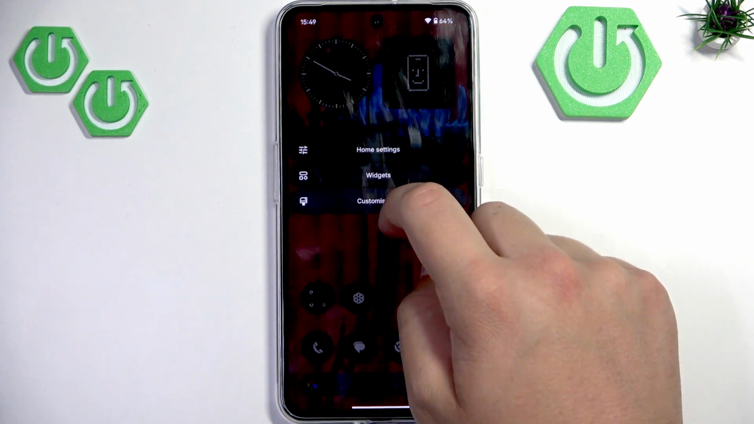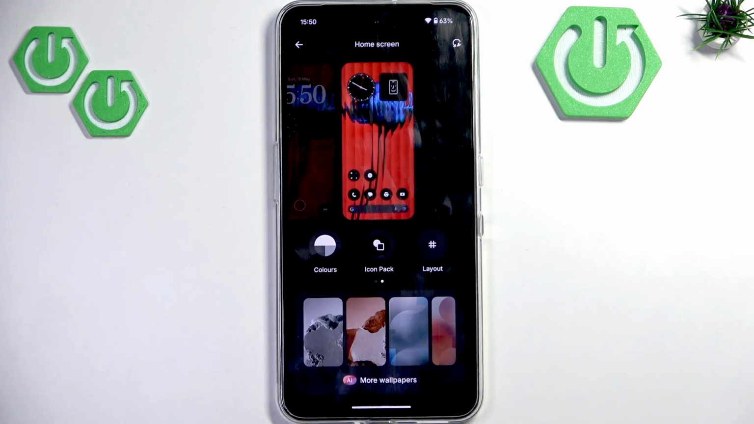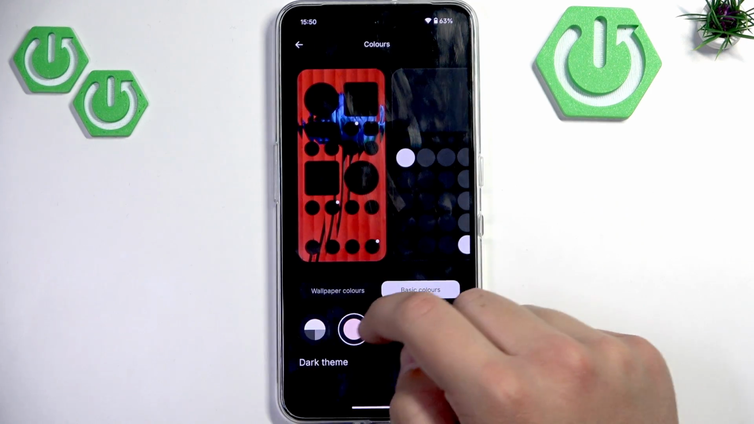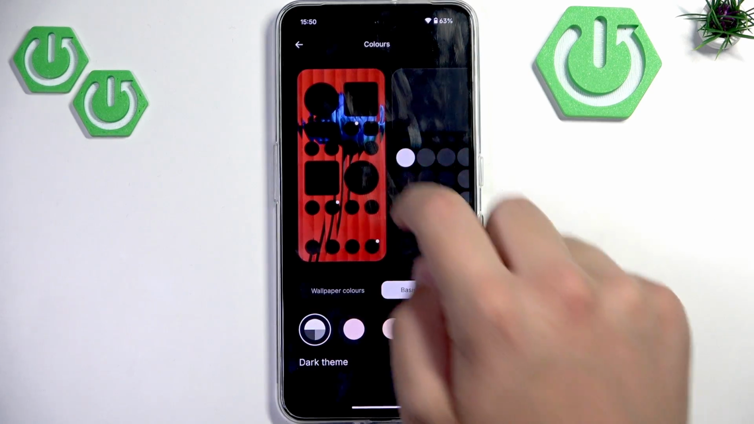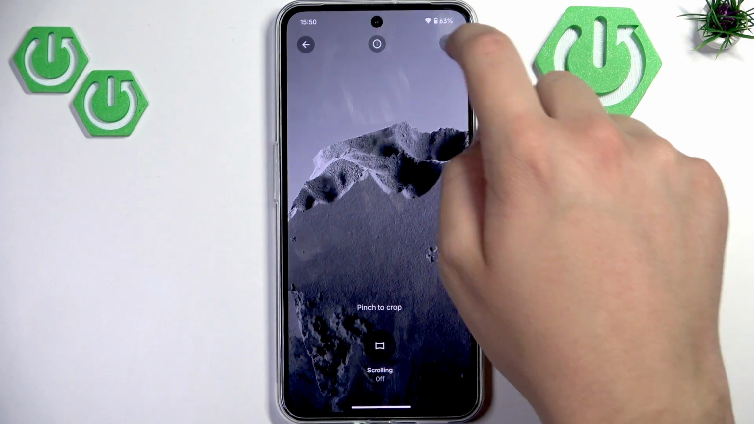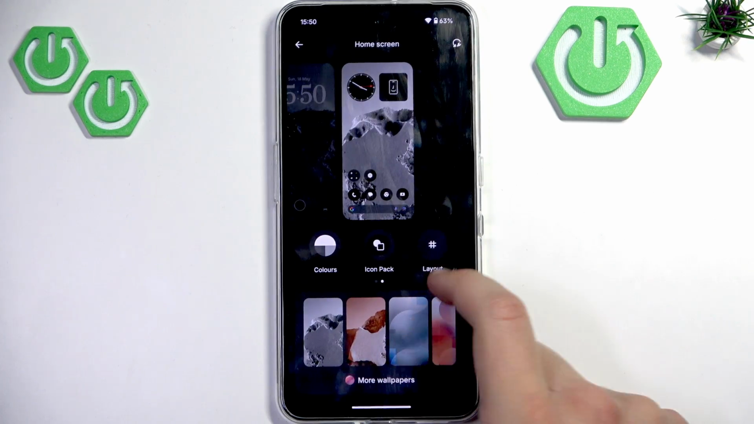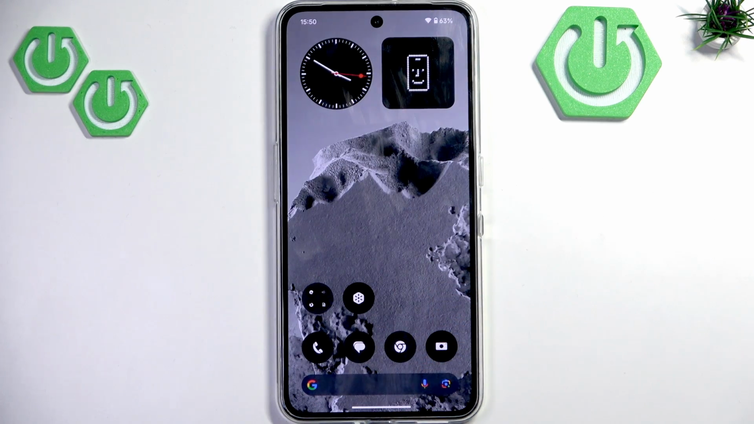Here you can also try and change your wallpaper, like your customization. Here you can choose the colors. As you guys can see, we're gonna go with the dark theme. And here we can choose the wallpapers. Now we need to click done, and as you guys can see, now it looks like this. So I think it's much better than what it was before.